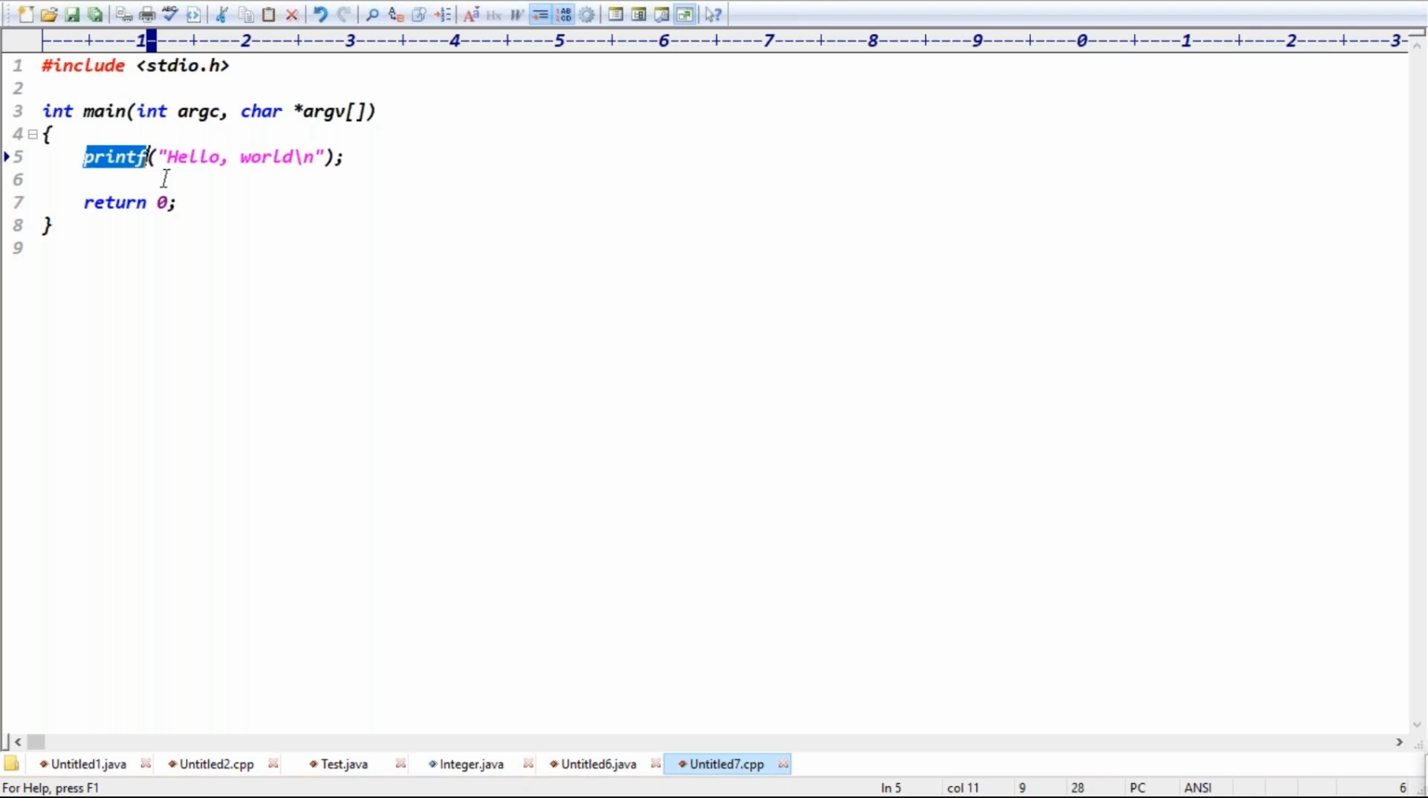Maybe the guys who know C language, we are using the printf function. Printf is a function which belongs to the header file, stdio.h, right? That's why we have to include a header file, right? Yes or no? We have to include a header file. Exactly. That's the same way.